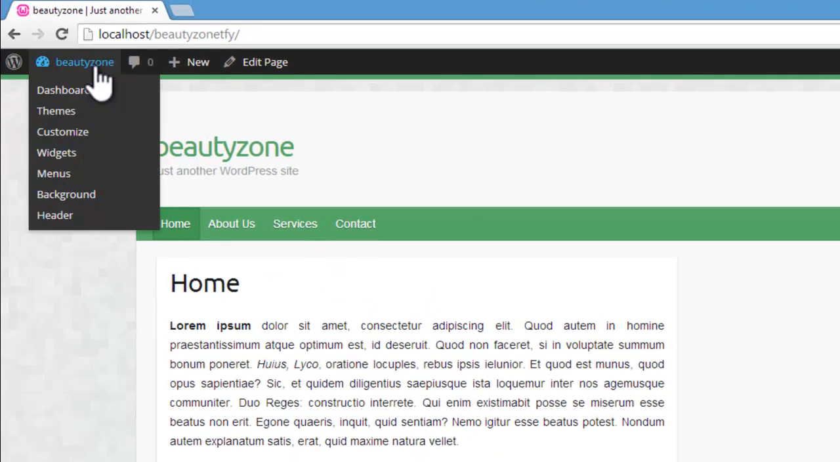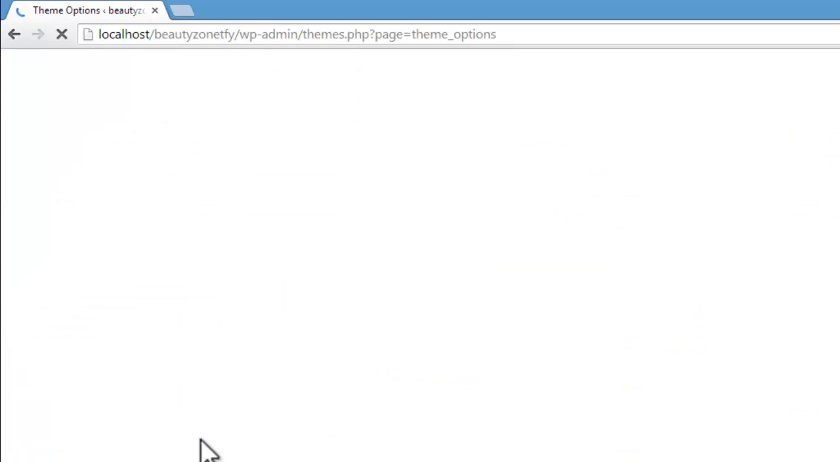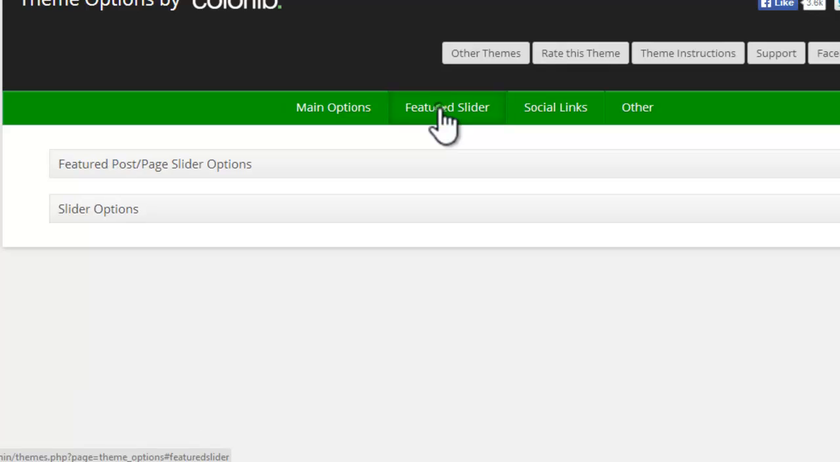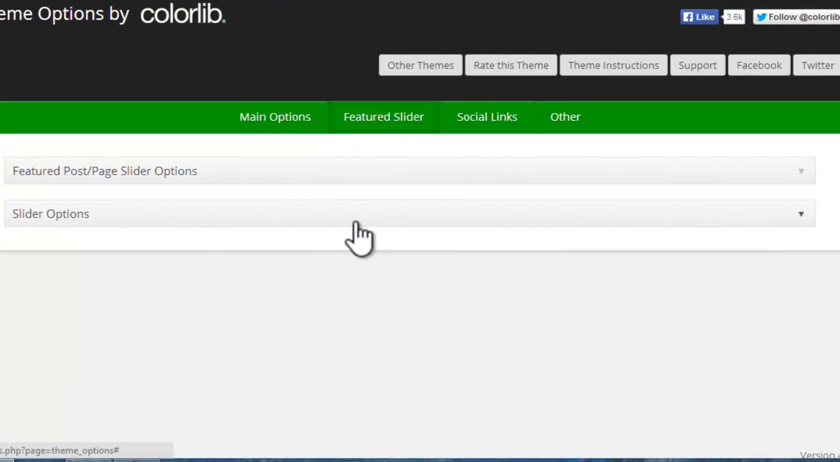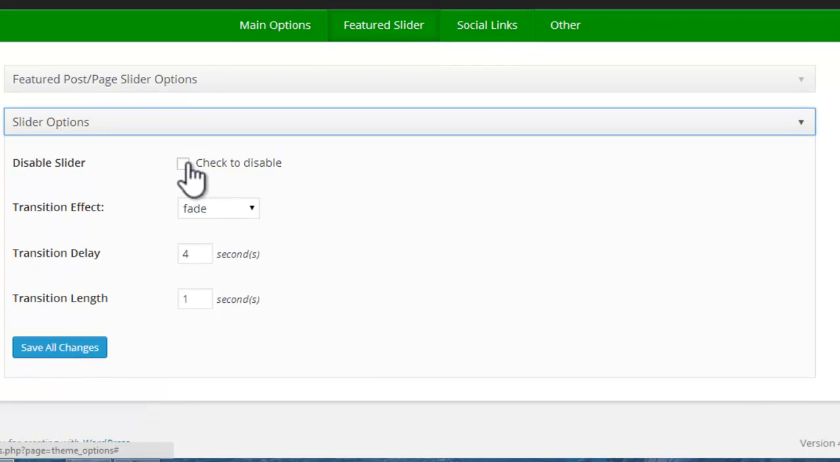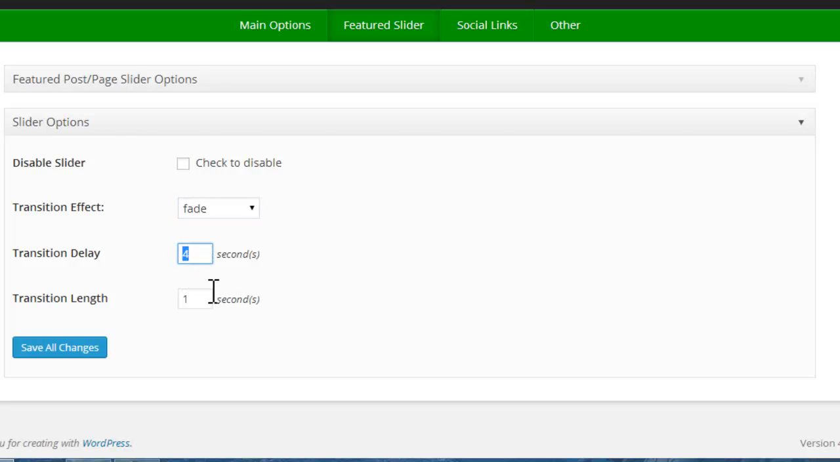So I will go to dashboard, inside appearance, inside theme option. These are the main options related to the theme, which we will see a little later. I will go first to featured slider. Now inside the slider option, you have several more settings. You can check to disable if you don't want a slider at all, or you can change the transition effect: fade, wipe, scroll, or you can delay the transition. Transition length is 1 second.